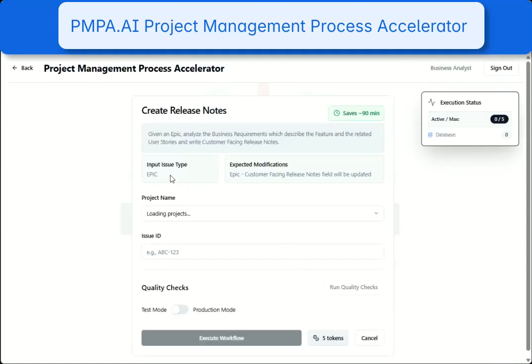So given an Epic feature, we're going to analyze the business requirements that describe the feature and the related user stories, and we're going to generate customer-facing release notes. We're going to update the customer-facing release notes field inside the Epic feature entity, and we'll update that with some very nice customer-facing release notes.